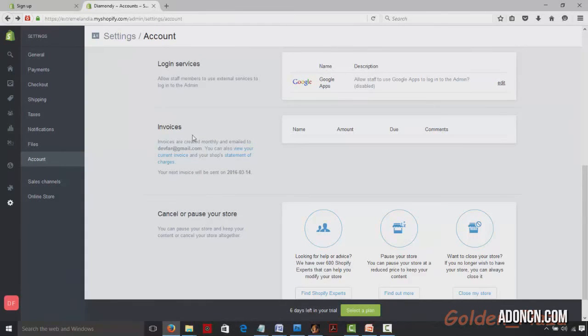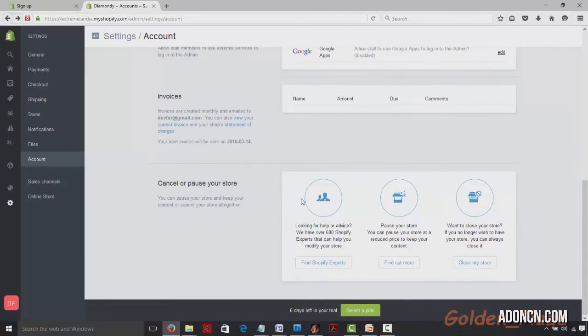Scrolling down, you'll find the invoices section. Invoices are created monthly and will be directly emailed to the email address that you have on file in your account. To see your current invoice, just click the hyperlink below, this one right here, view your current invoice. Scroll down to the very bottom to find cancel or pause your store. This is where you can temporarily disable your store if you have a reason to.